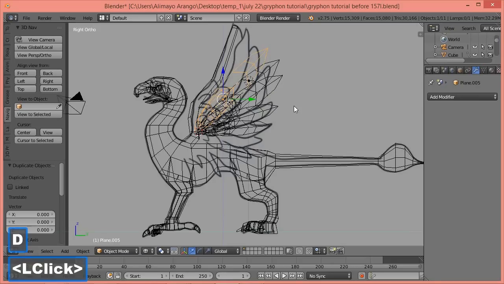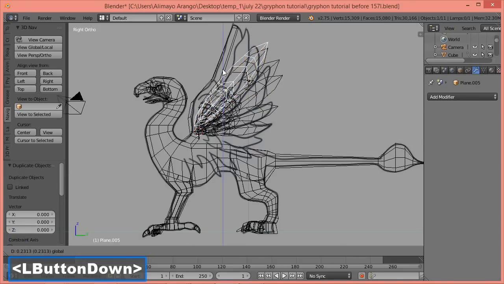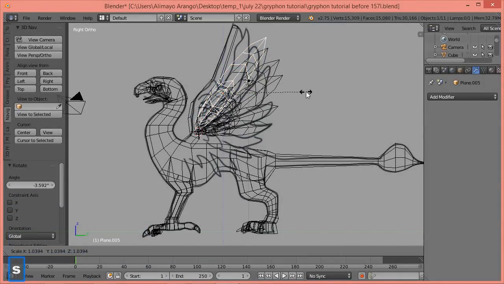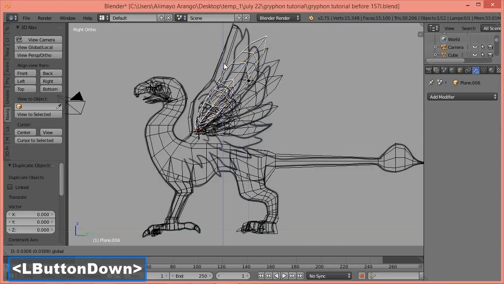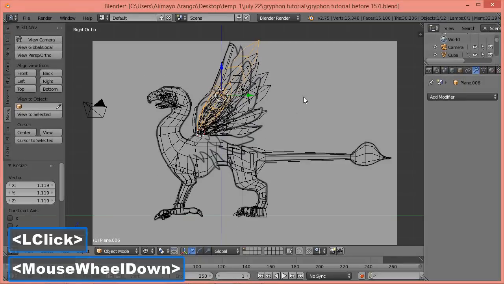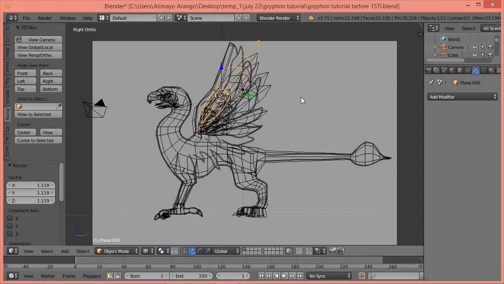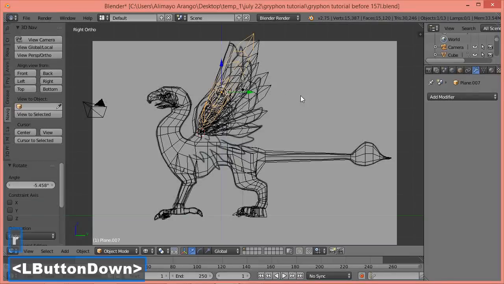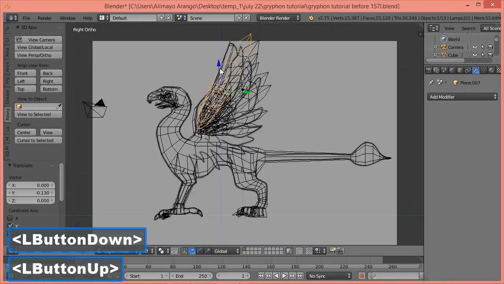Shift D, left click to lock in. Pushing this up. R to rotate. S to scale. Pressing Shift D, left click to lock in. Pushing this up. R to rotate. S to scale. Pressing Shift D. Pushing up a little bit. R to rotate. Take the manipulator and just positioning.